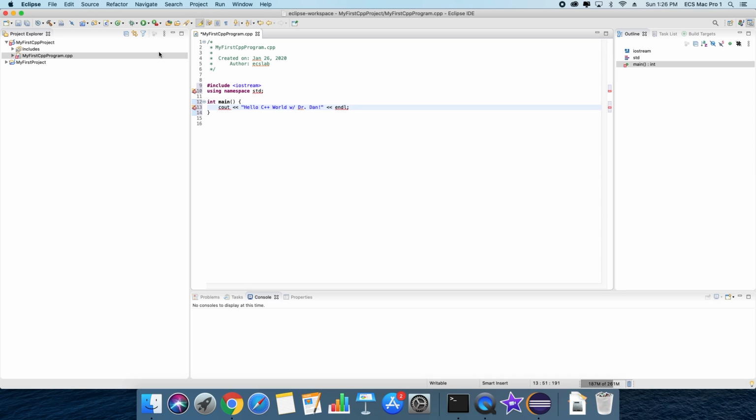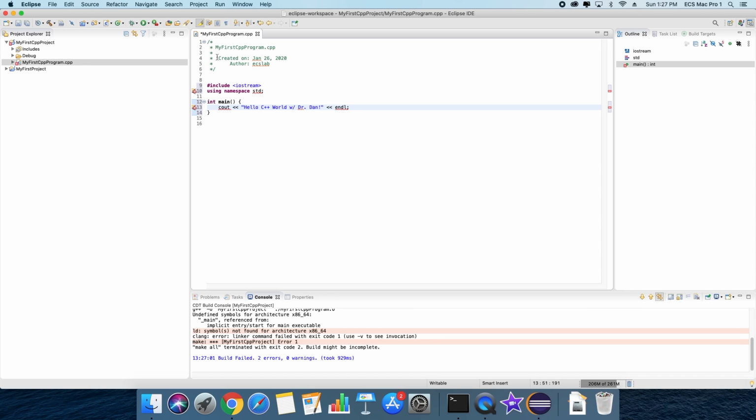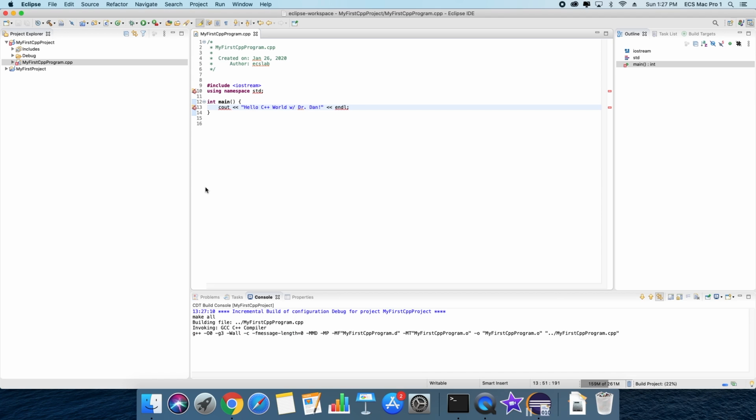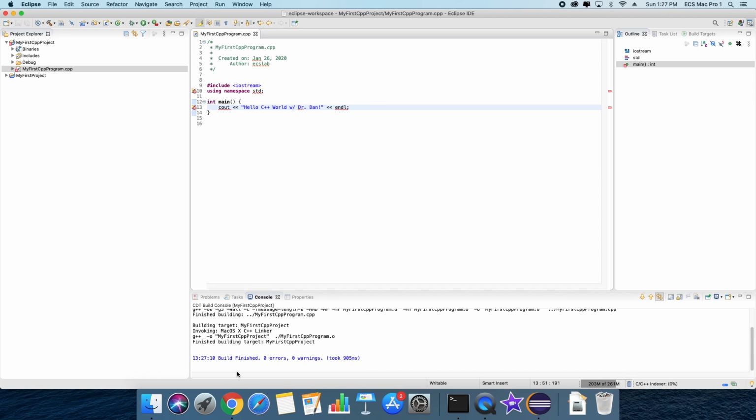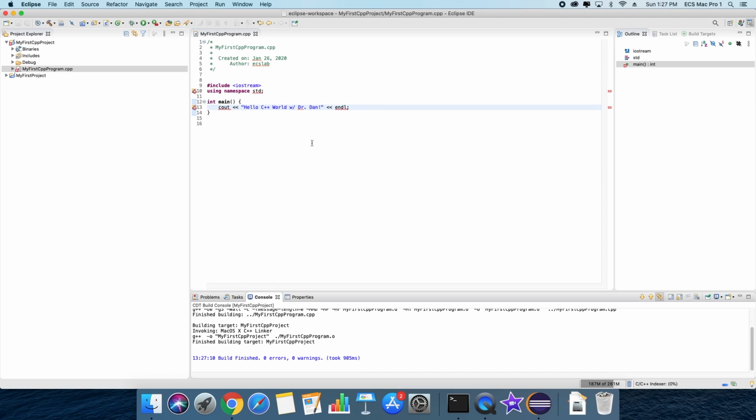So what I can do now is go up, and you always want to make sure you save it. If I hit the build button, this little hammer, I have to actually compile this program. You can see it's not working because I need to save it first. Okay, so I'm going to go ahead and save it. And then if I hit that hammer again to build it, hopefully this time you'll see, in fact, build finished, zero errors, zero warnings.